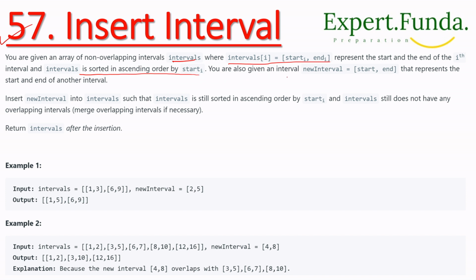So you are given an interval, newInterval, which is a start and end that represent the start and end of another interval. Okay, so insert newInterval into the intervals. We have to insert it such that intervals is still sorted in ascending order by start, and still does not have any overlapping intervals, so merge overlapping intervals if necessary. We have to return intervals after insertion. Okay, once we have merged, or you can say inserted the new interval, then we have to return.